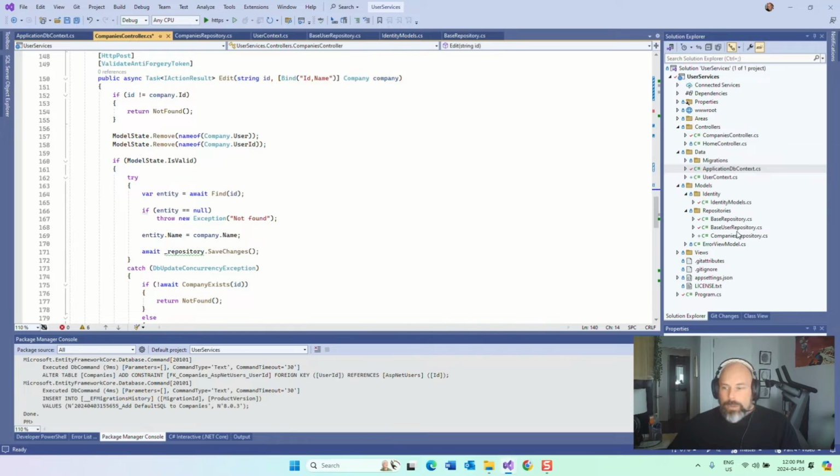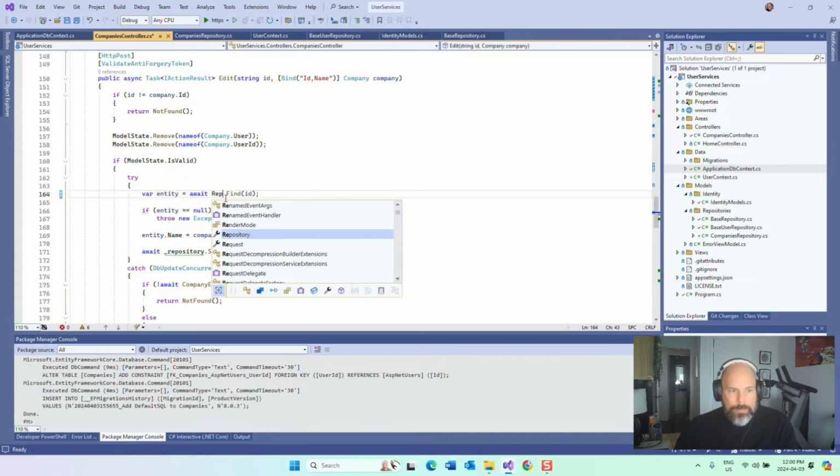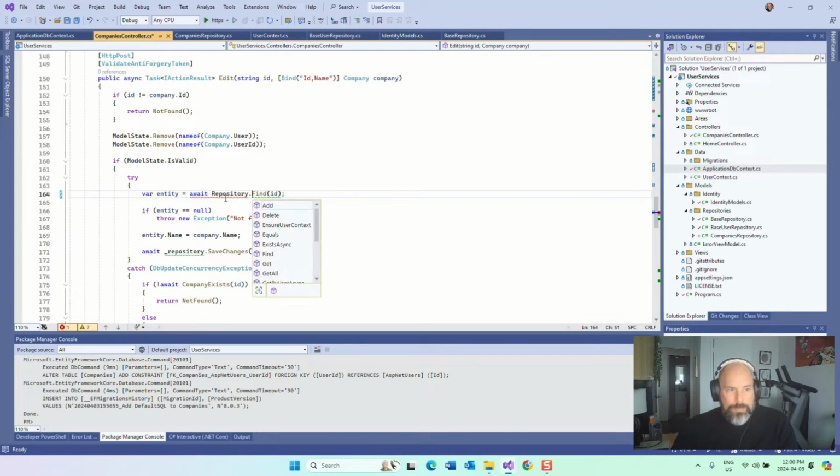All right, now we'll go down into our edit post function, and once again we can reduce some of our code here. We're using our repository.find. And in this case, I was saying exception not found. If you recall, we did something like this in our base repository.